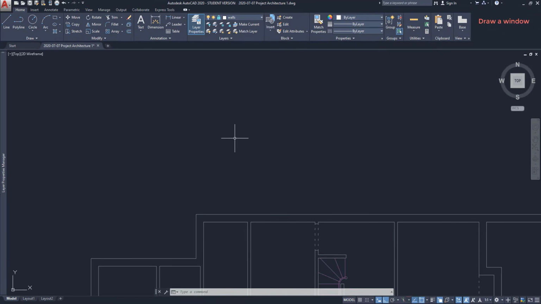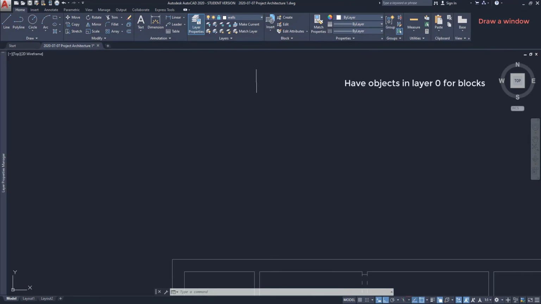In the next chapter, we will create the windows and doors to insert them on the floor plan. We are going to use blocks for that operation. Let's start with the window. And it's very important that you draw the objects for your blocks in the layer 0. So I switch the current layer to 0.